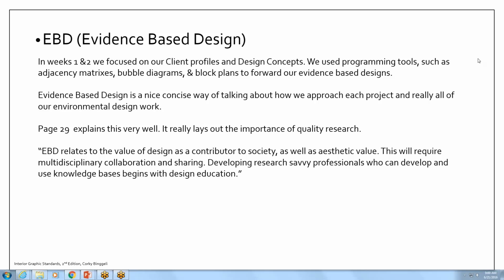We used programming tools such as adjacencies matrices, bubble diagrams, and block plans to forward our evidence-based designs. Evidence-based design is a nice, concise way of talking about how we approach each project and really all of our environmental design work. On page 29, it explains this very well. It really lays out the importance of quality research.